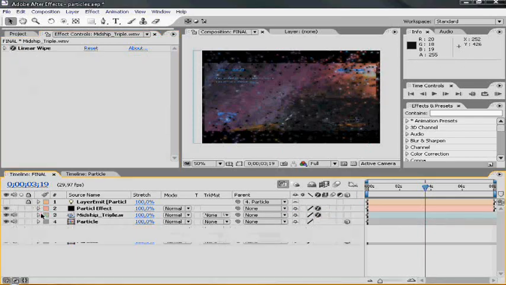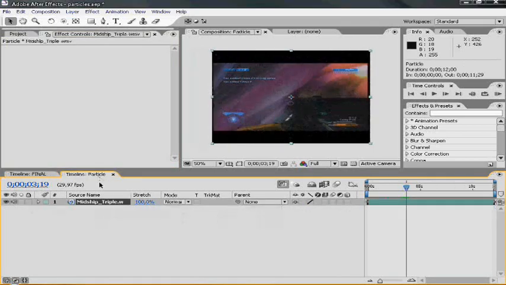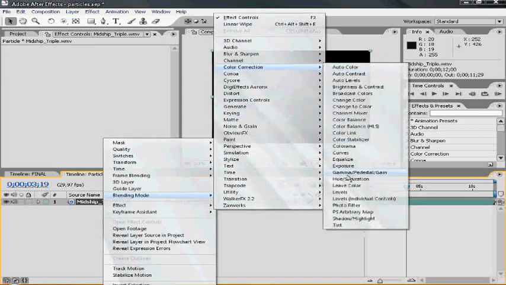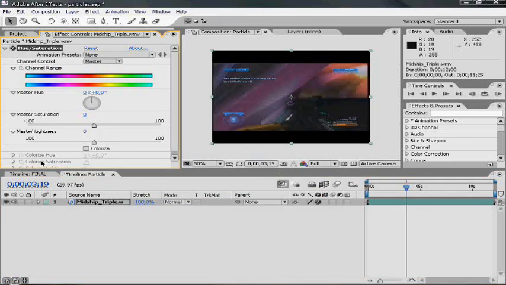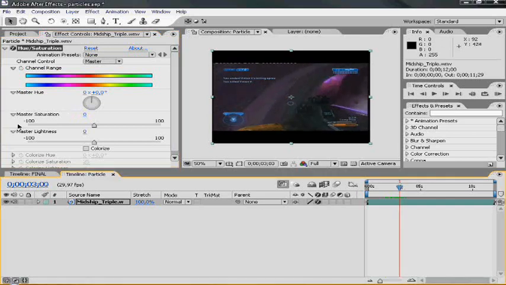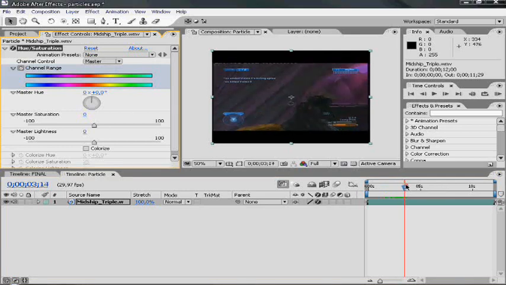Okay. And now just Alt double click and go into your particle composition again. And on this footage, apply the effect Color Correction, Hue and Saturation. And why do I want to do this? At the end, I want the particles to be black and white, so we have to set the saturation to black and white because it's generating from this video, from this layer. So I'm gonna set a keyframe for it, somewhat like right here. Set a keyframe for the channel range, and then a bit further in time, master saturation all the way down.